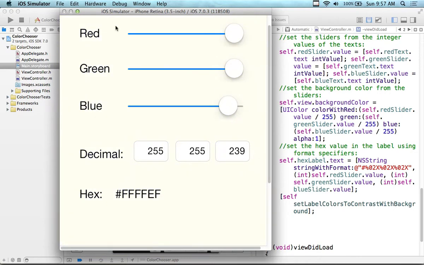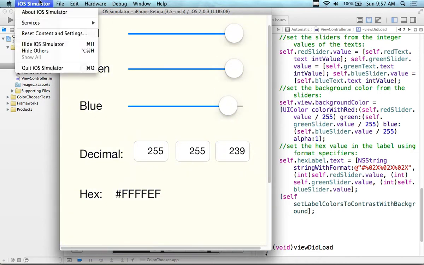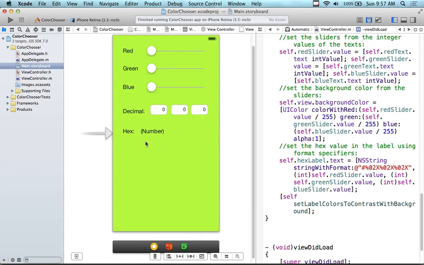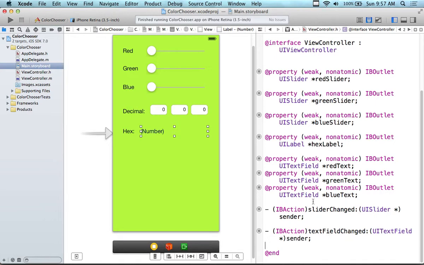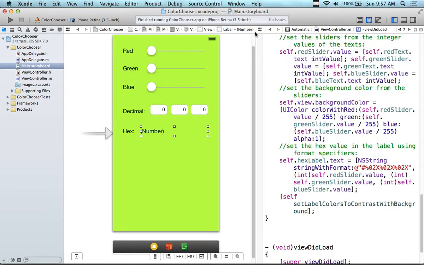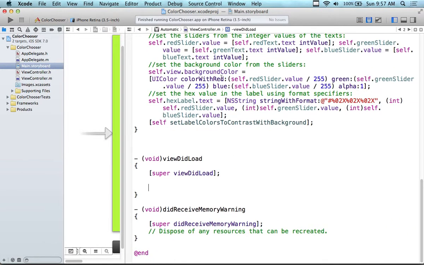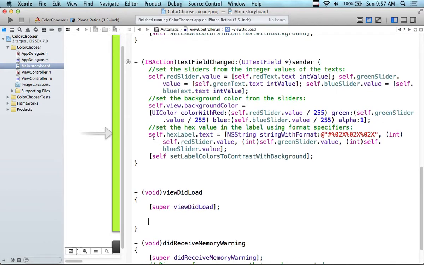We called the hex number. Let me go back to the code. This one here, if you dragged it over and you called it hex, where'd it go? Here it is, hex label. Then in the code, it's updating the hex label. So both of them actually get updated. So the hex label's here. So set the text of the hex label to the string with format. We're changing the format to put it in a hexadecimal notation for us.